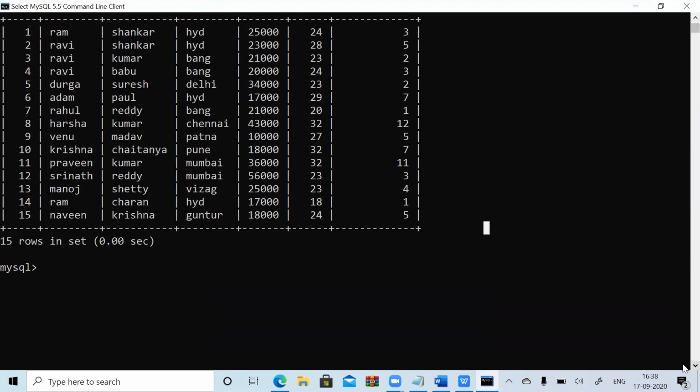Now I want to update both Bangalore and Hyderabad people with a 5,000 rupees increment. So generally, can we do it like this? Let me check. Update the customers table, set CSAL. For Hyderabad people, I need to increment 5,000, whereas for Bangalore people, I need to increment 4,000.